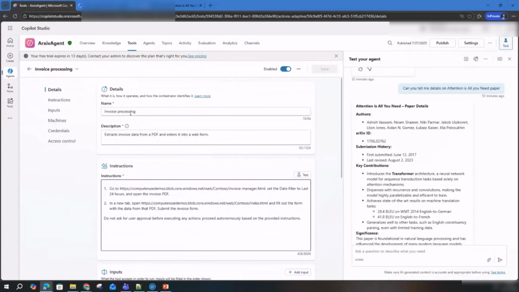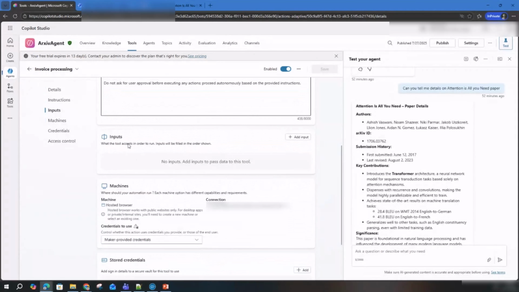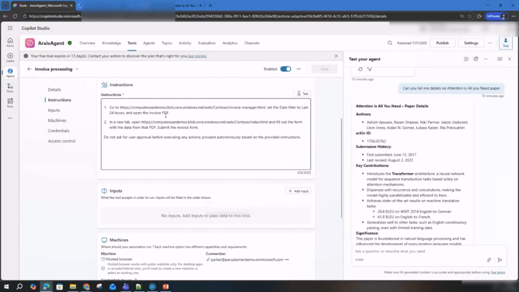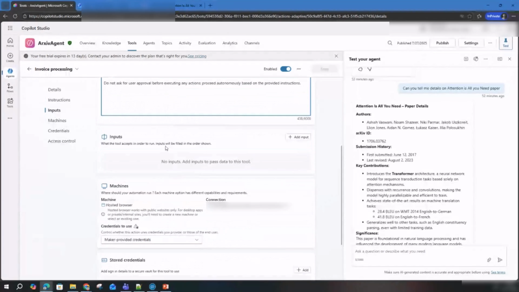It will give you these options where you can decide the name, description of the tool, and those instructions if you want to modify, tweak them. Input, if there is some input needed, you can add it from there. What is the name of the input, and describe that input. For example, this URL we have hard coded here. If something in this instruction you want on the fly, it should render through variables, right? You can do that, add them as an input.